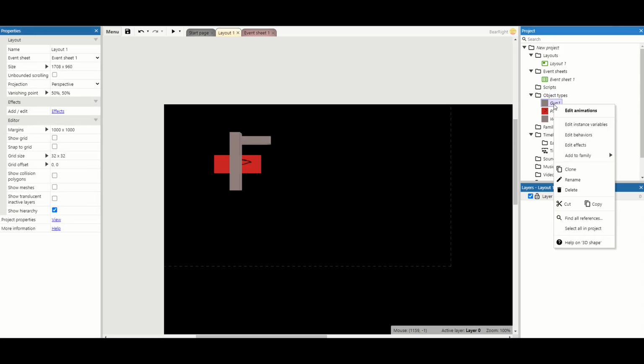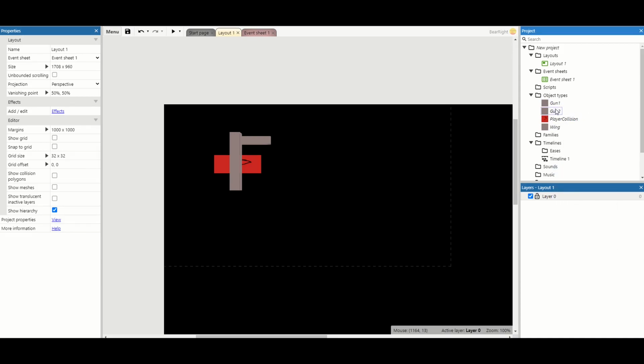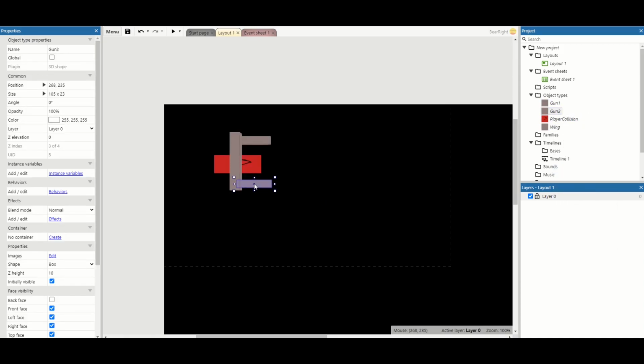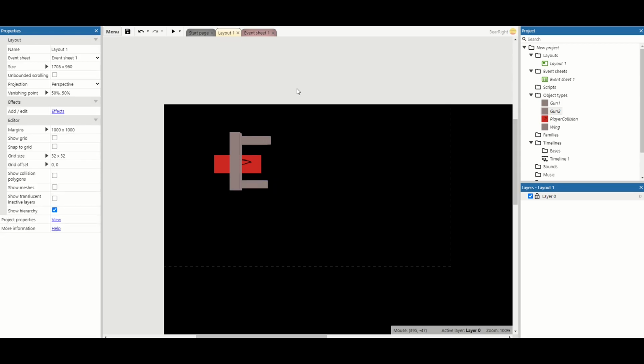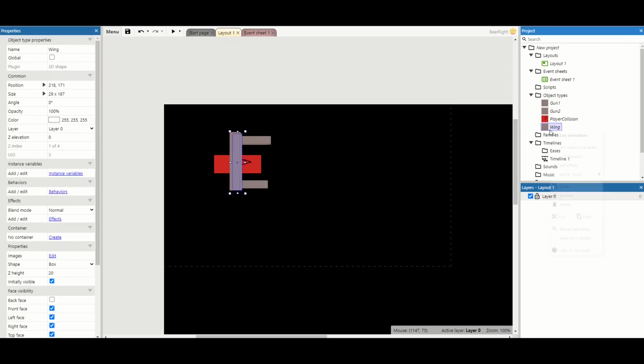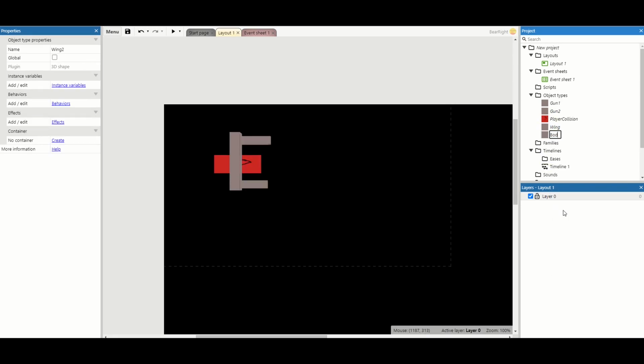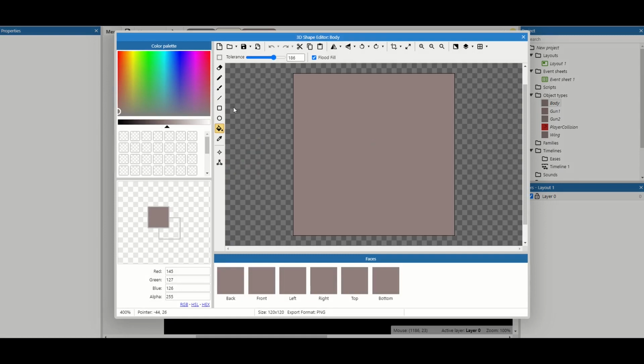And then again, I'll just take this, clone it once more for gun 2, and I'll place it on the other side. Now we need the body, so I'm going to probably just duplicate my wing and rename this body. And for the body, I'm just going to edit its animation, and I'm just going to go for a bit of an orangey color. I'll just put it on all sides.